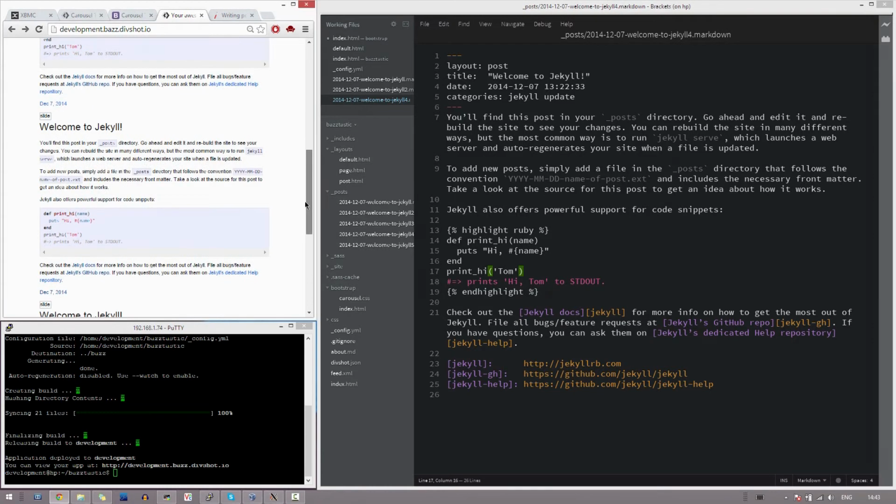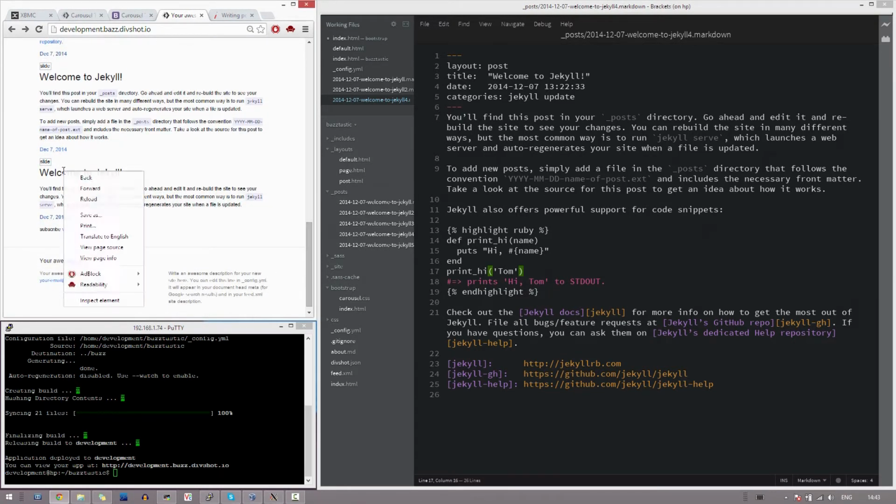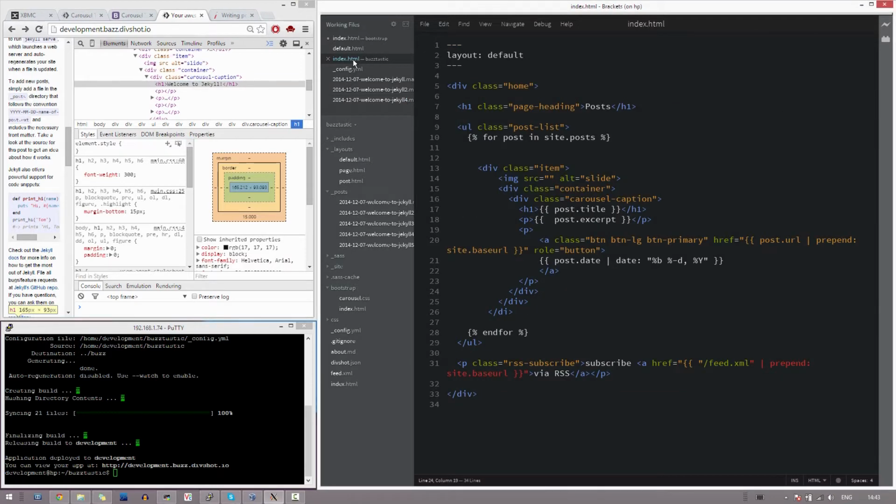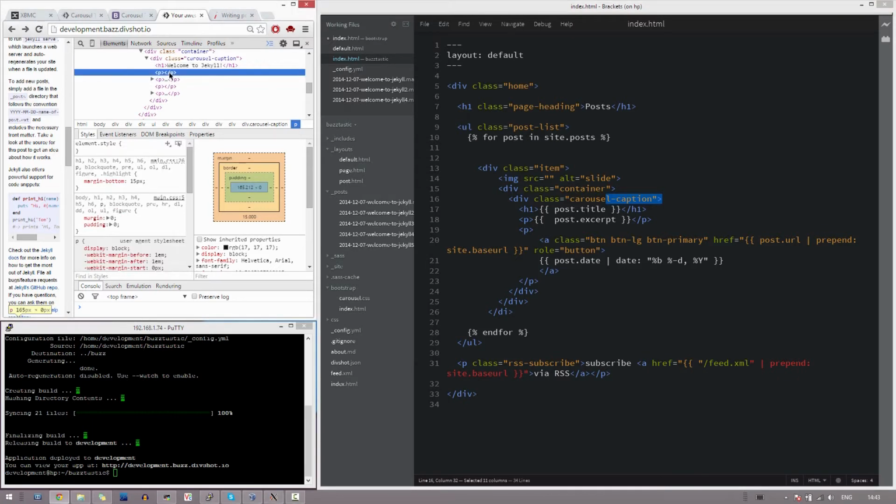I haven't actually seen the HTML output yet, so let's just inspect element here, and we'll go back to our index here. So as expected, we've got carousel caption, we've got the post title. Oh, one more thing I forgot to mention. The page excerpt automatically surrounds itself with p tags, so you can actually remove those.